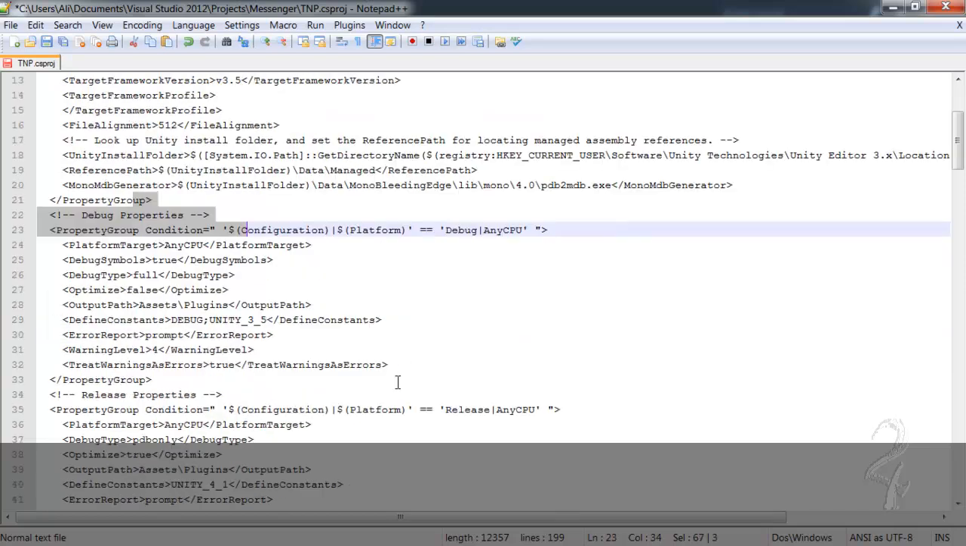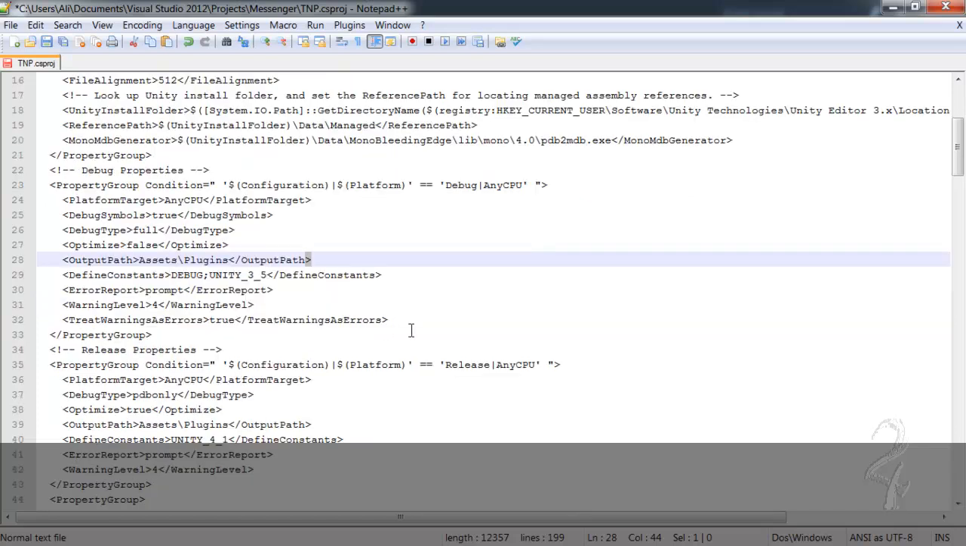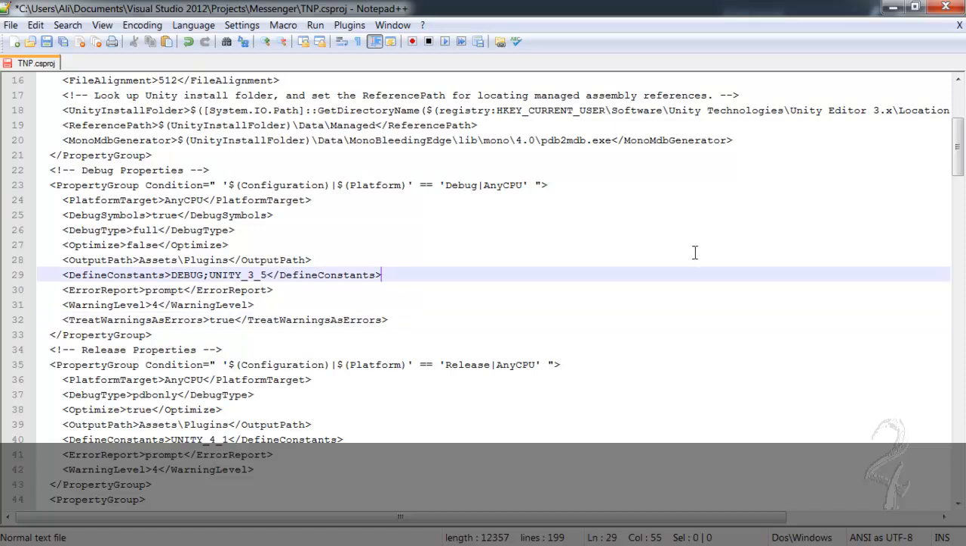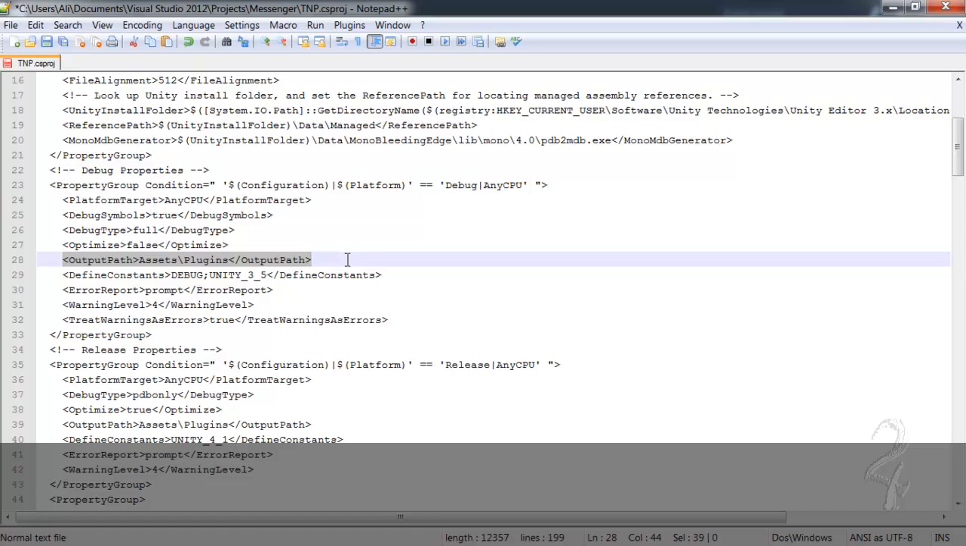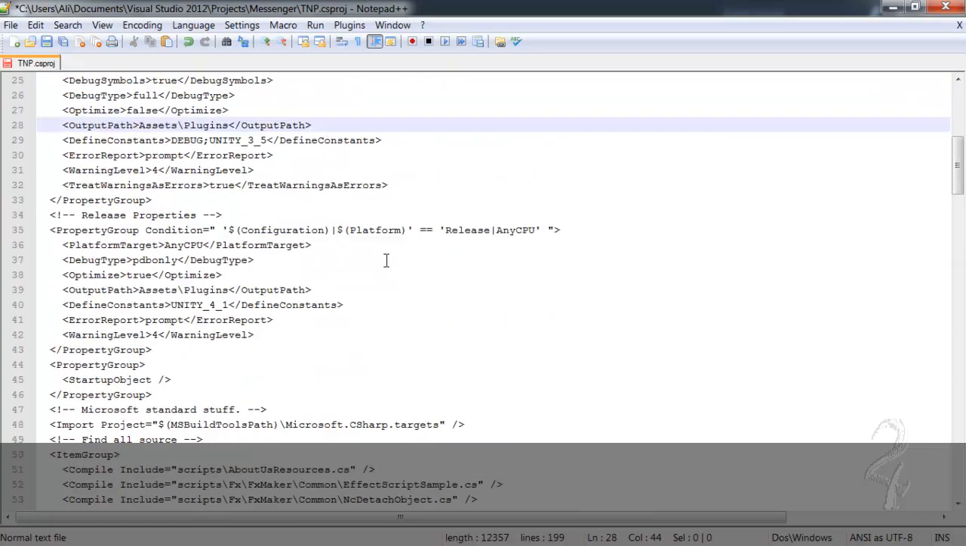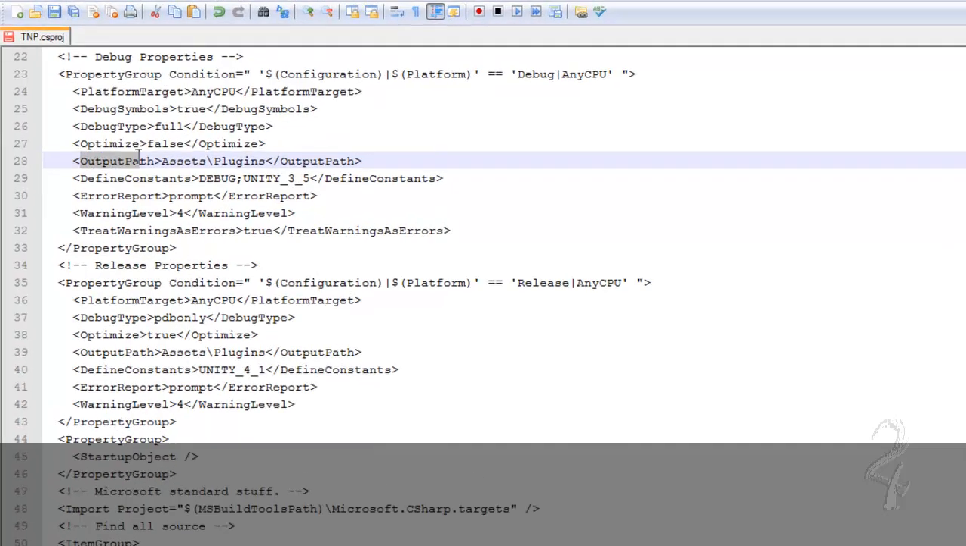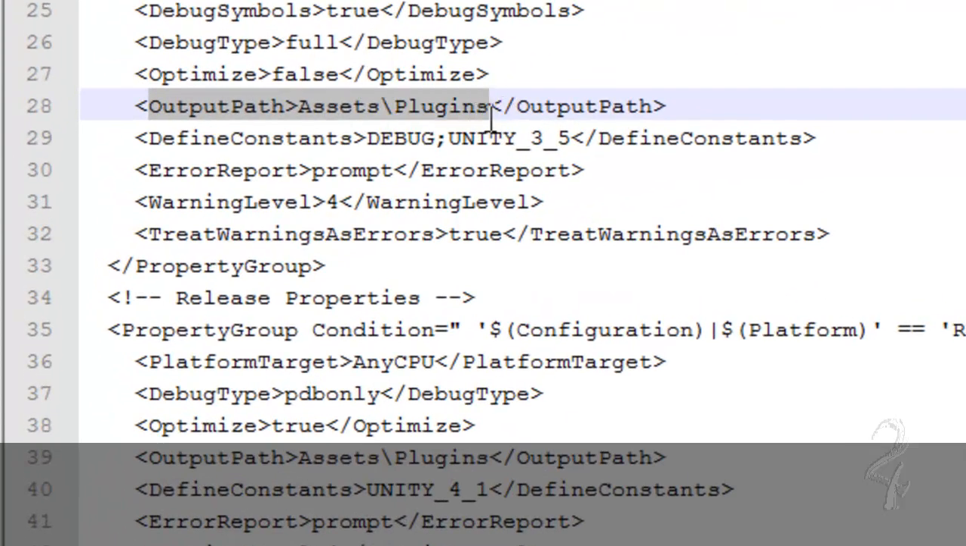The rest of the thing, leave it as it is. By the way, I will put this template somewhere on the web and give you the link below the video on YouTube, so that you can copy paste it. But the thing we need to change is here again. Now you see that I'm outputting the path to assets and plugins.